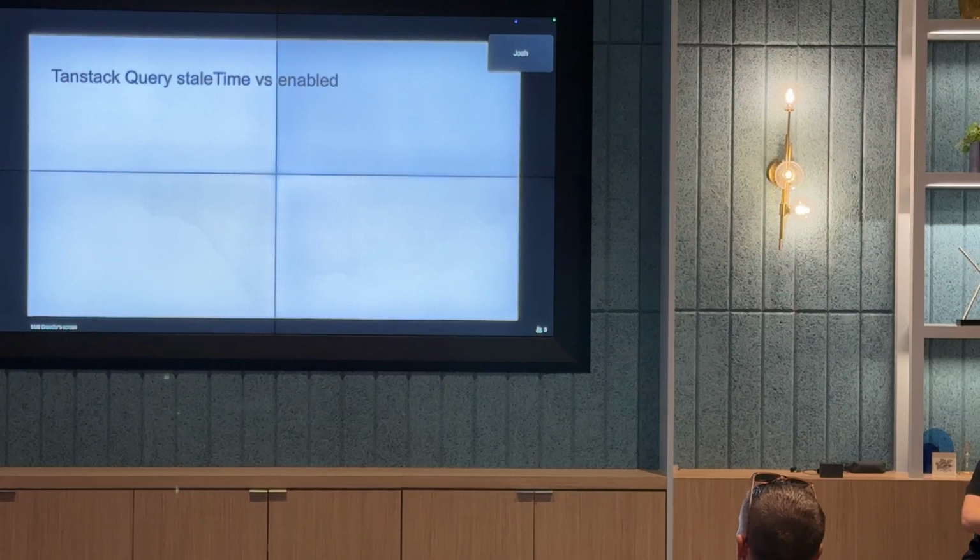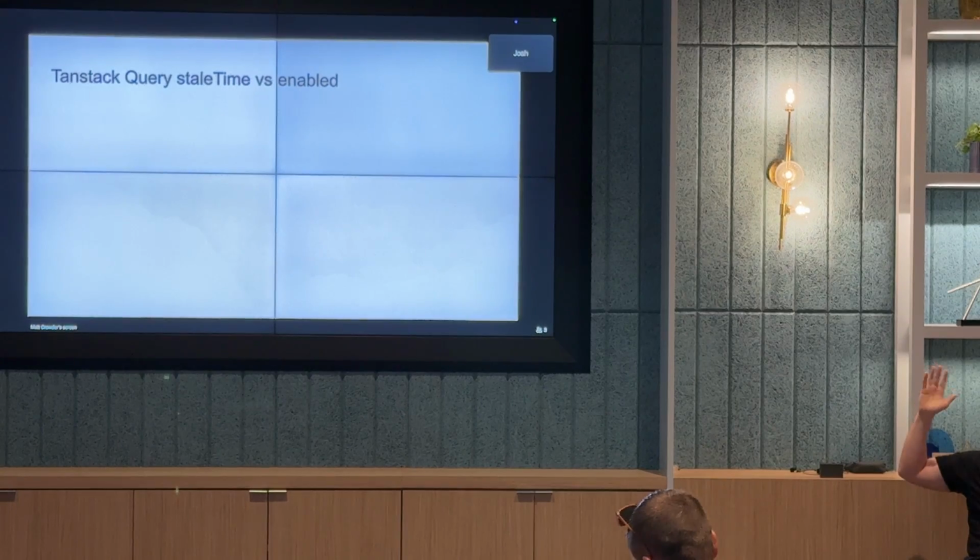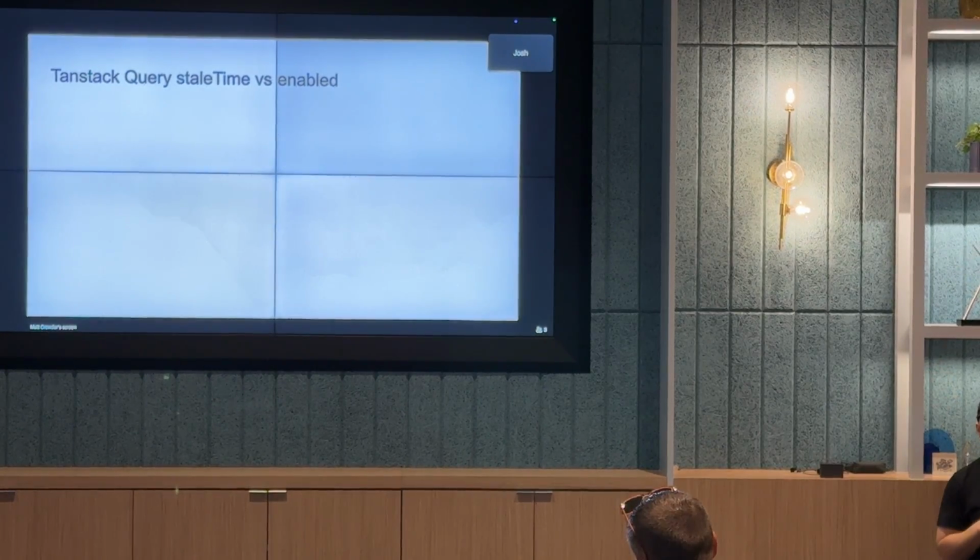So the next thing I want to talk about is TanStack Query. Raise of hands, who's generally familiar with TanStack Query? Cool. Okay. So one of the things I noticed in our code base: TanStack Query is good for managing server state.